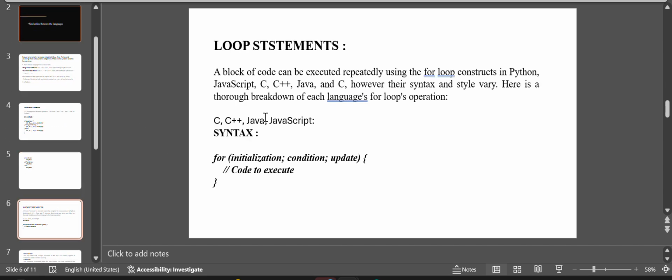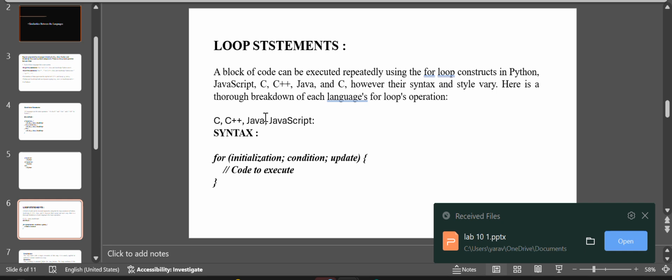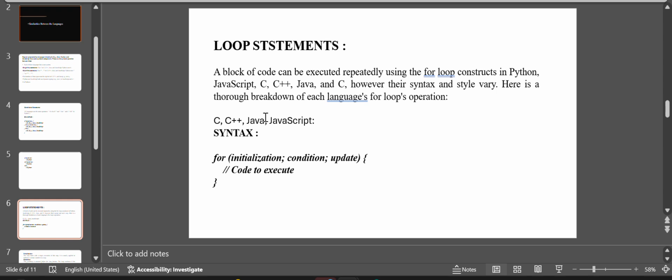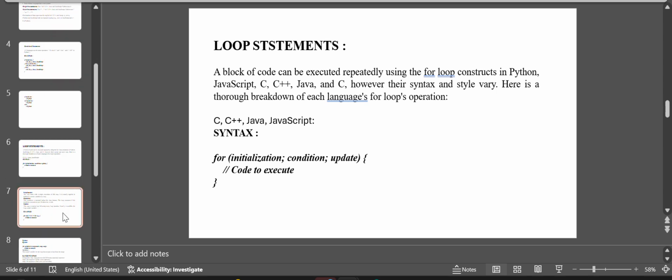And here the loop statement. A block of code can be executed repeatedly using the loop construction in Python, JavaScript, C, C++, and Java. However, their syntax and style vary. Here is a thorough breakdown of each language's for loop operations. C, C++, and Java have this syntax for C, C++, Java, and JavaScript: initialization, condition, and update.